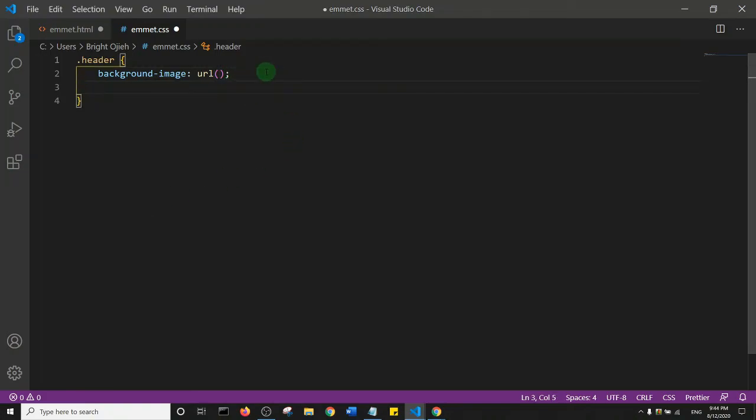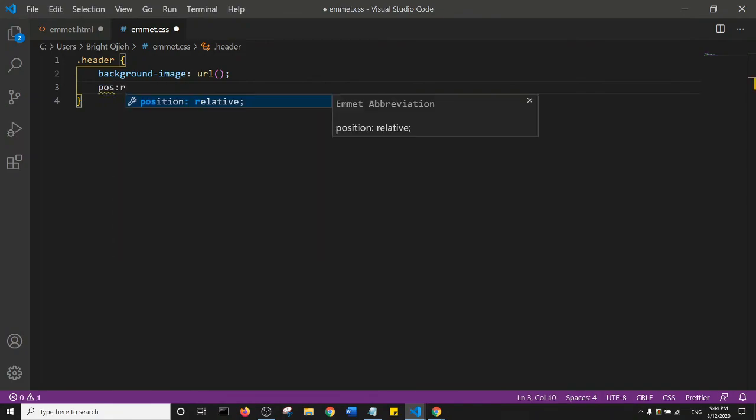Okay, so that's one. But within Emmet too, there are some CSS tricks that we can use to write our CSS a lot faster. Okay, so supposing I wanted to set my position, let's say I want to set my position to relative, I can just say POS and then put my colon and then say R, and then immediately it writes out my position relative for me. And so there are a lot of other tips and tricks you can use to write your CSS a lot faster using Emmet.